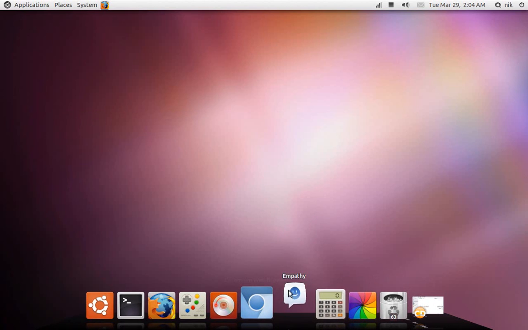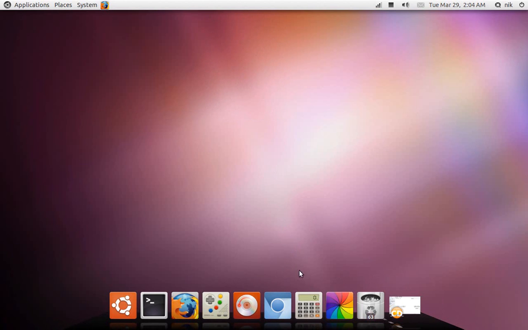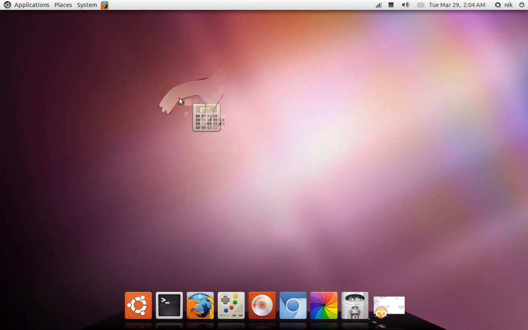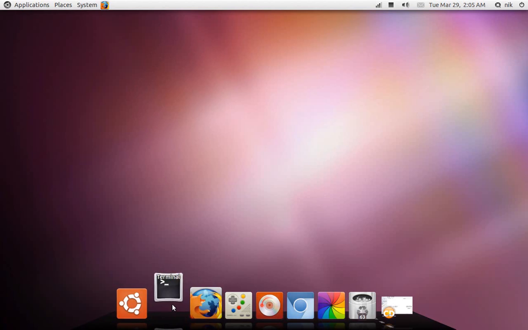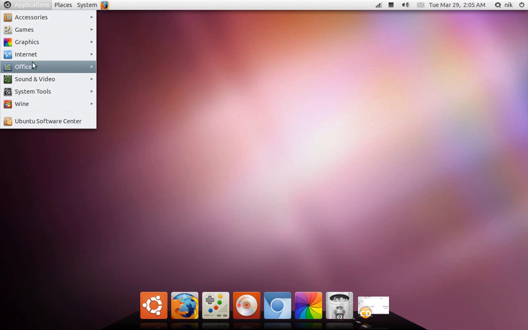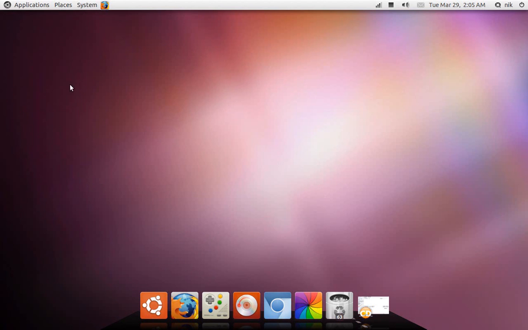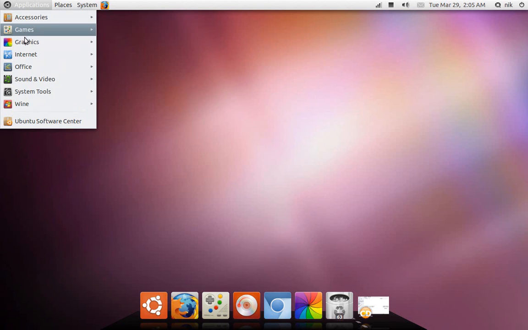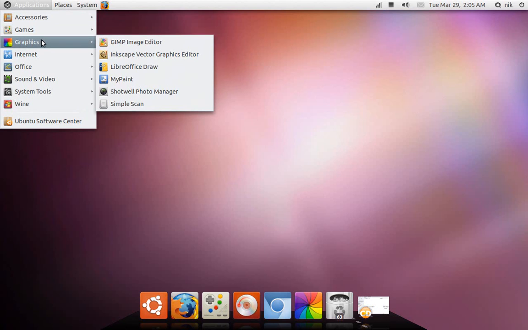Now Empathy. I don't even have that installed, so let me just get rid of that. I'm just gonna go ahead and get rid of the applications I don't use, or I don't need here. As you can see, the dock is shrinking, and if you were to add a ton of apps, the icons will get smaller. So let me just grab some stuff and just throw in there real quick.